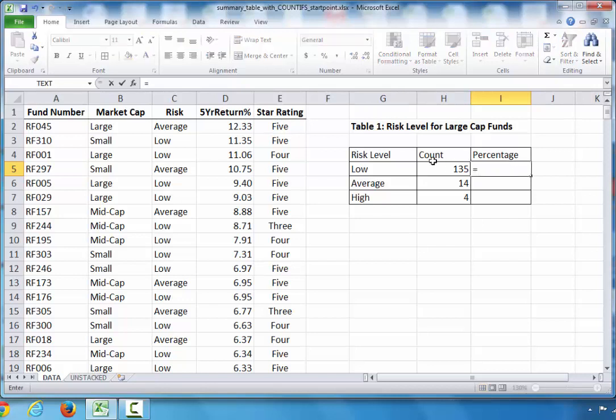Okay, now I can translate into a percentage by dividing by the total. So I'm going to take each number and divide it by the sum of all of these. Again, I want to make this an absolute reference by hitting F4, put the dollar signs in, and format that as a percentage. Now I can drag it down, and I'm done with my summary table. Let's take a look at that formula again. Just each number divided by the sum of all the numbers gives you the percentage.